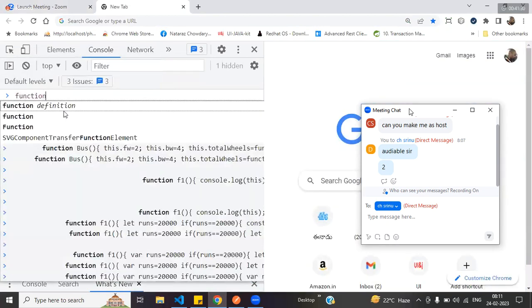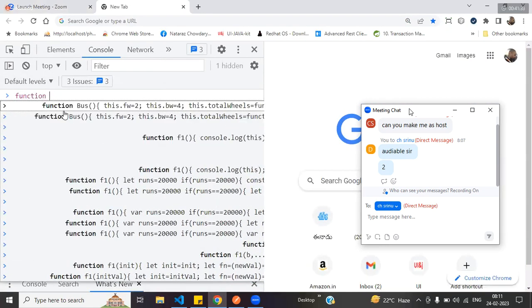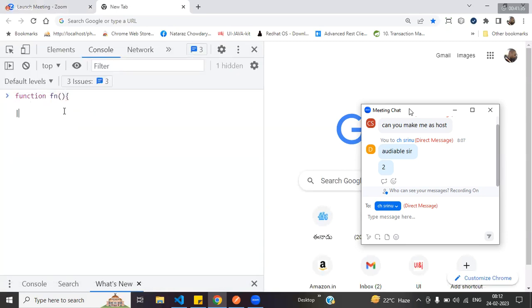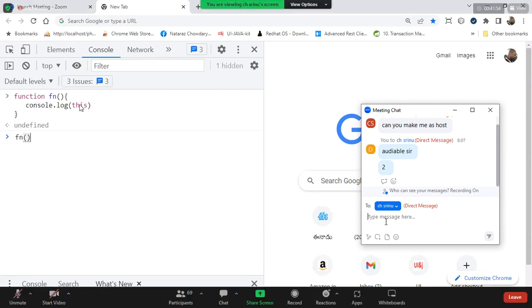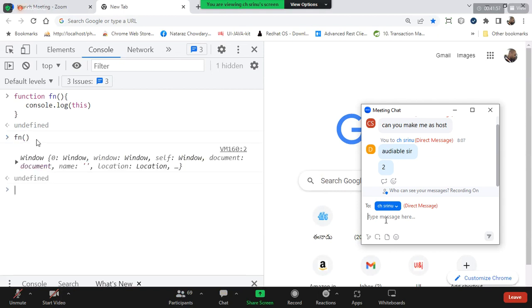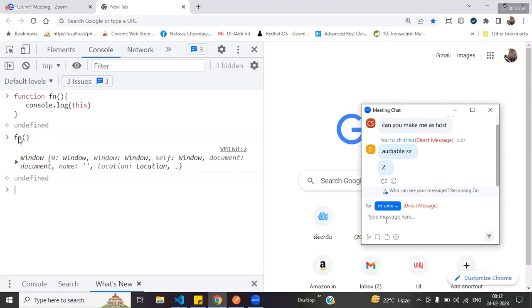Okay, I want to show you something. Inspect it, go to console. See, I have a function, fn. Listen carefully. Now console.log of this. If I write like this, what's my answer? My this is pointing to what? Window. Perfect, you're right.